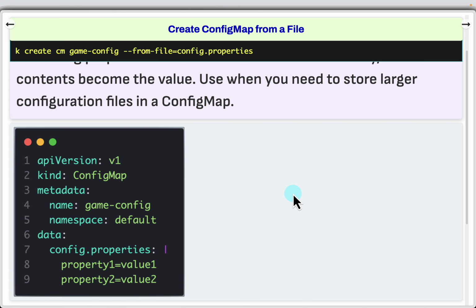And in the backend, the data will look like this. So we have the name, and you can see this is the key, and then you have multi-line data: property1, property2, value1, value2. So this is the key, and the whole content of the file will be in a multi-line value. So your application needs to correctly parse the information from here, which is slightly different from when we create from a literal. There we have data, we have key-value pairs straight away.